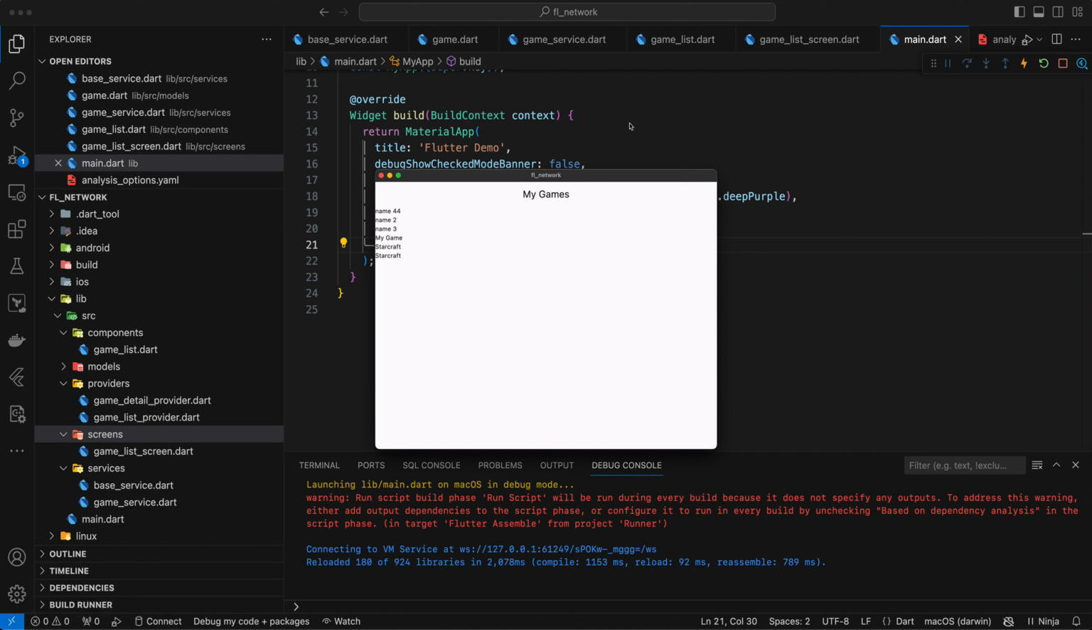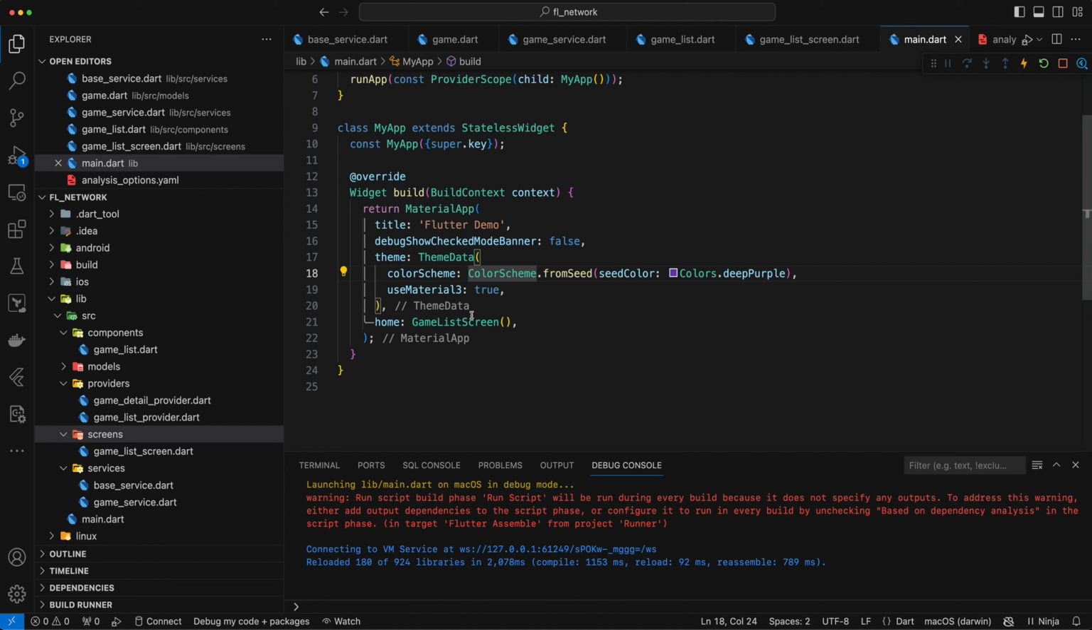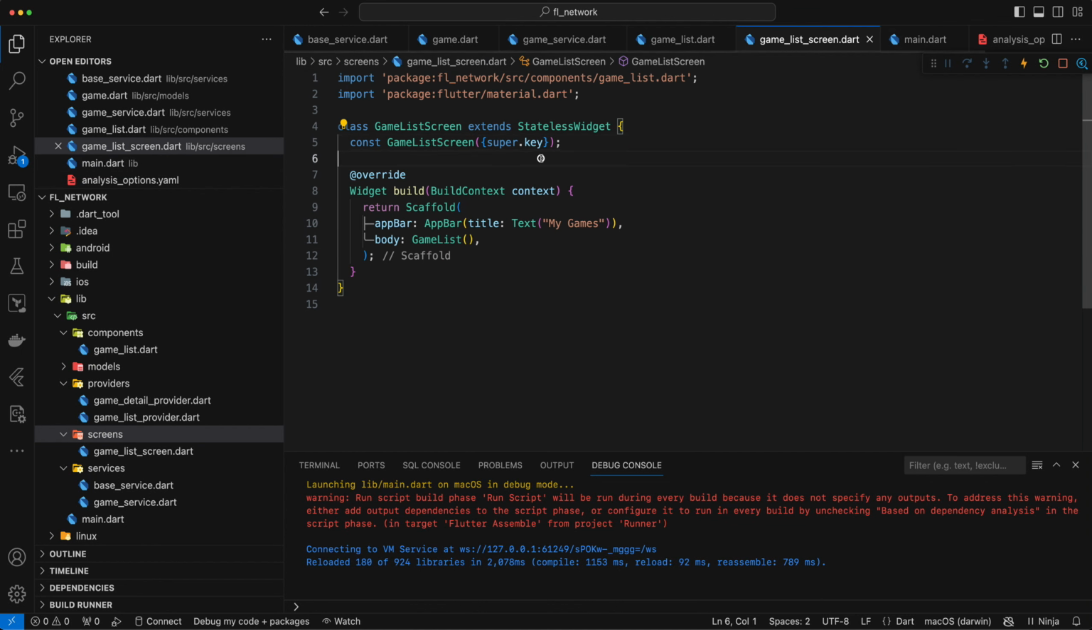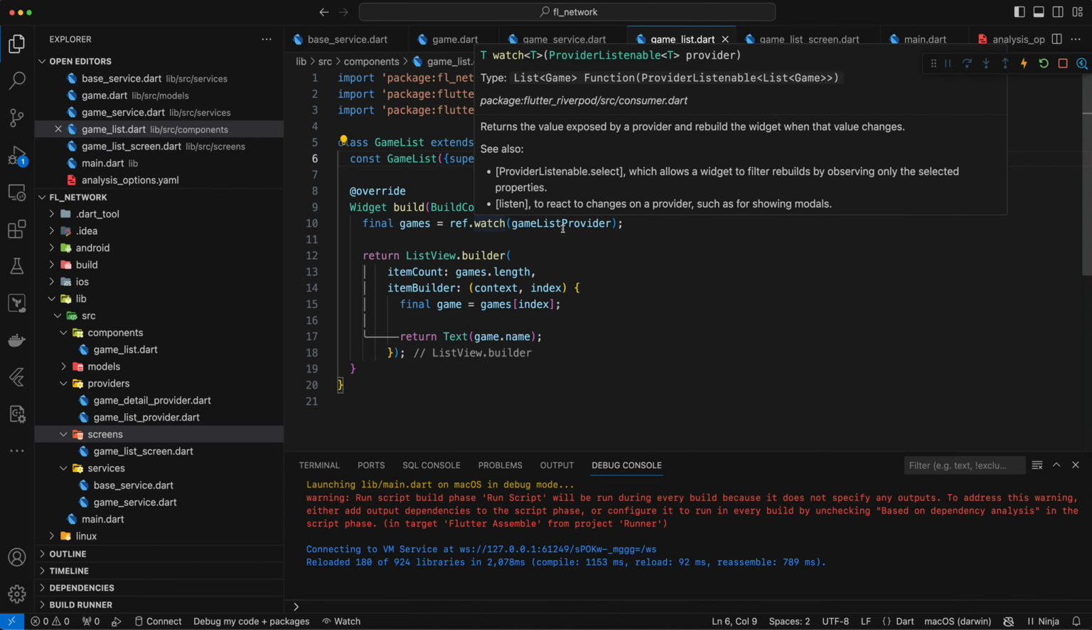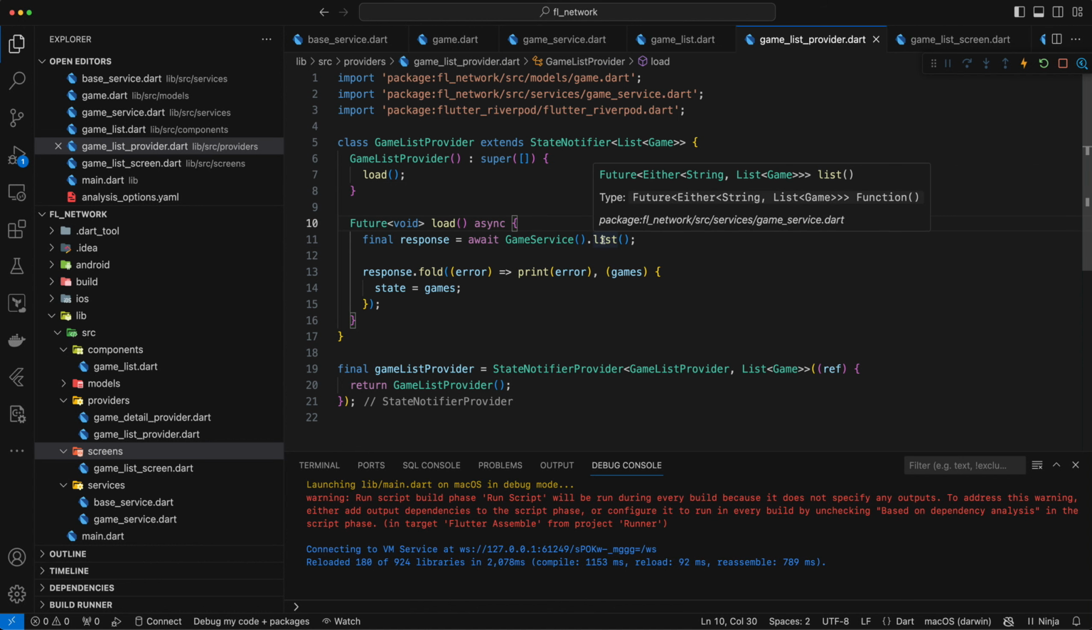Now that we finally have UI, let's take a moment to step through exactly what is happening here. This is our main app, and we have provider scope wrapped around it, which we need for Riverpod. And we just have a basic material app, saying the home is game list screen. In our game list screen, we have a basic scaffold, and it has this thing called game list. Game list is watching our game list provider. So we'll look at that. When game list provider is instantiated, it runs this load function. Our load function goes off and ultimately calls this, and will update the state that is being watched.